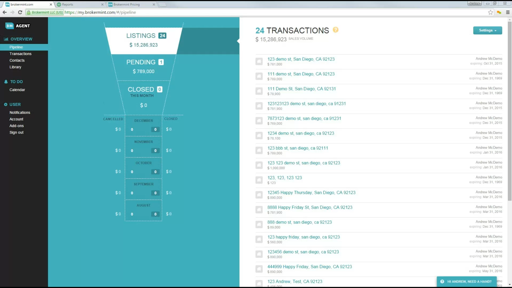Here we go. So next, I will show you how to use the system itself. Again, it's a simple to use transaction management system. You will be uploading documents and adding transactions. I will quickly walk you through the core functions and explain how to get a hold of us. If you need help or assistance, I'll explain how to contact us.